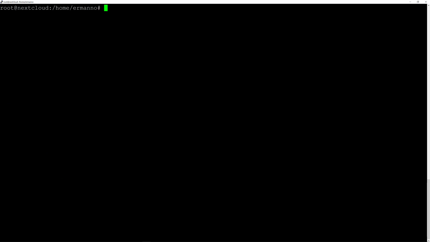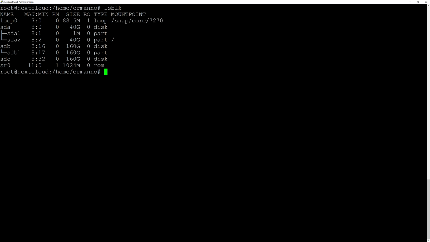And I clean up the terminal and pull up lsblk again. As you can see, we now have sdb with sdb1, the partition. So let's do the same process with sdc.